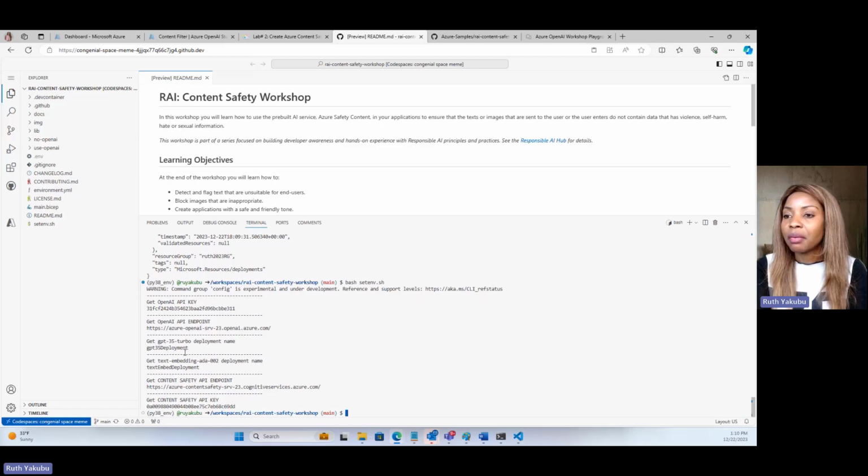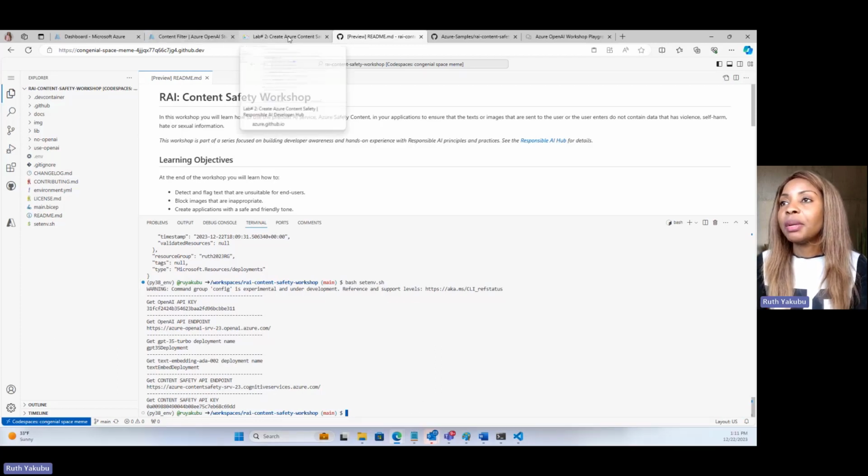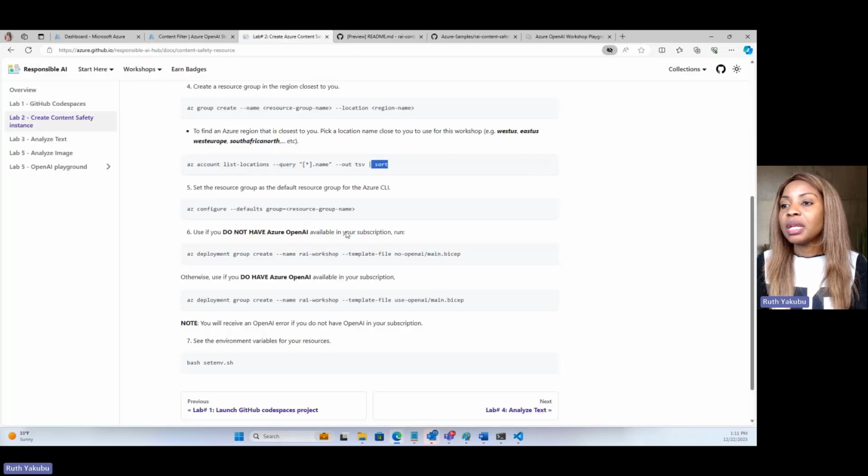It also went and grabbed the deployment name for GPT 3.5 and the text embeddings. Then for the content safety resource that I created, it gave us the URL API endpoint and also its key. So we have successfully set up the environment variables that are needed for us to run our script.